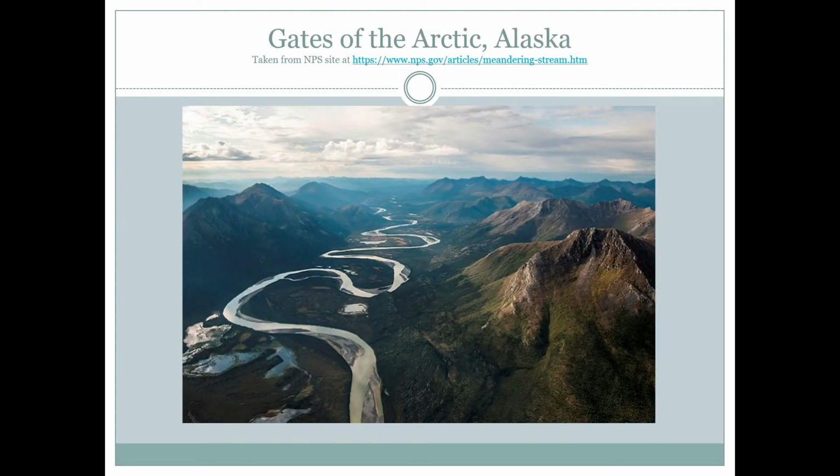Just a beautiful picture of the Gates of the Arctic in Alaska. You can see it's a pretty mature river valley, lots of meanders. You can see the point bars there where the deposition is occurring. You can see the cut banks. It's just a beautiful, beautiful picture.